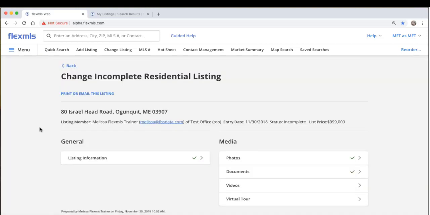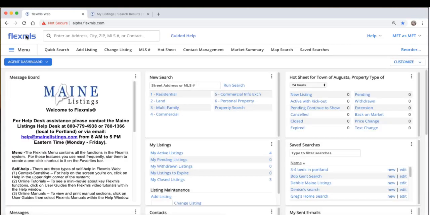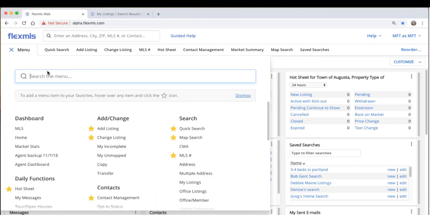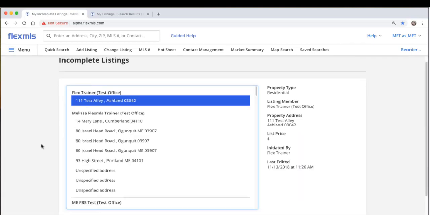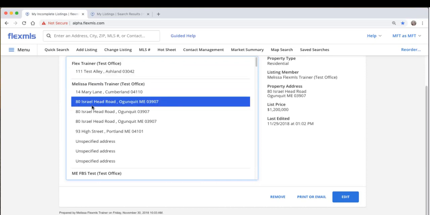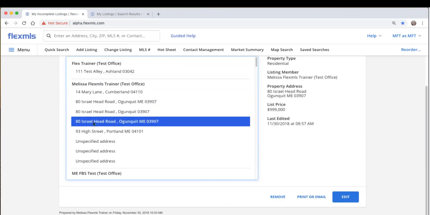So if I had gone home for the day and I wanted to finish my listing, remember when you go to a menu, there's an option for my incomplete. Now, if I were in the same room with you, I would test you and I would say, how long is that incomplete listing going to sit there? Some of you might be shouting, forever. Yes, it will sit there forever until you come here and finish adding it or delete it. So here is my incomplete listing. I have added it many times because I've been testing this.